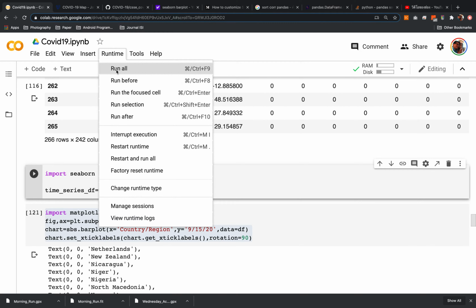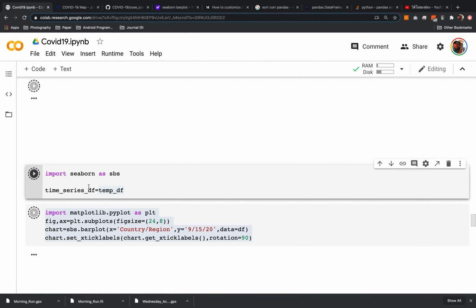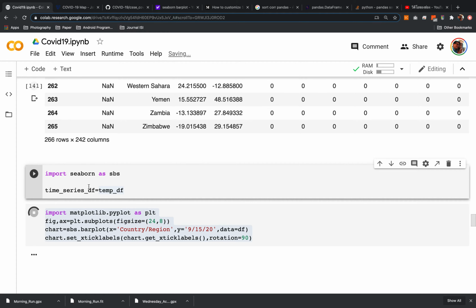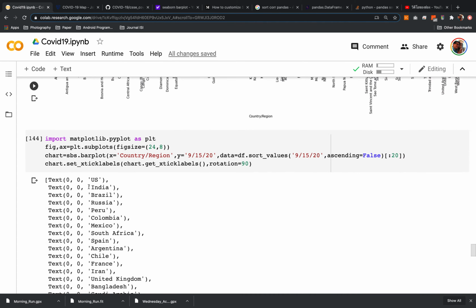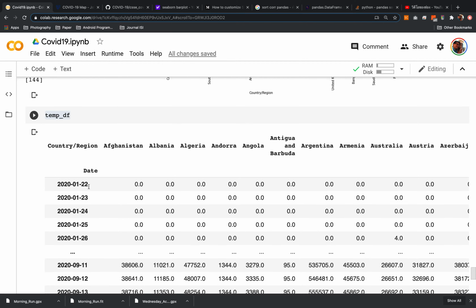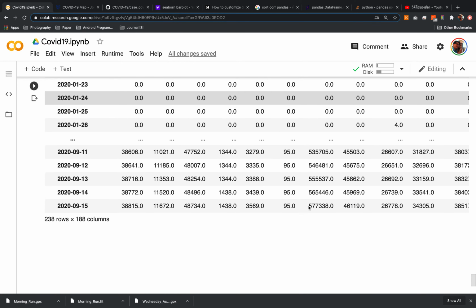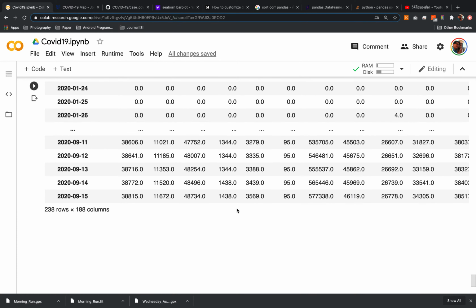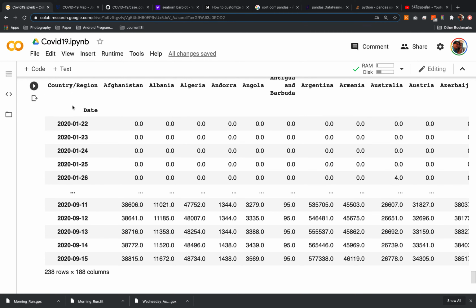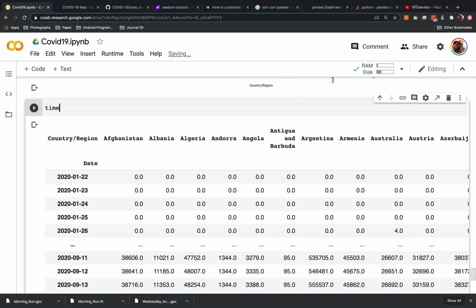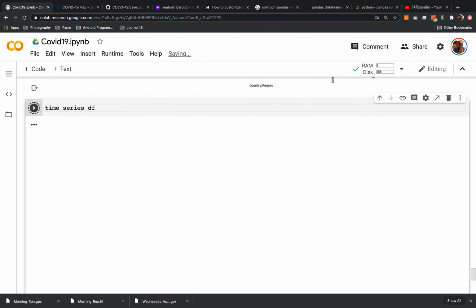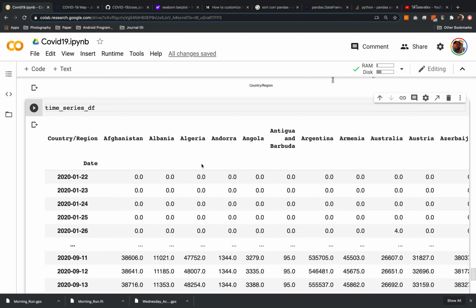Okay, I'll use the time series one to show you in this case. I'll find the correlation. Now the temp df is correct. Now I would like to find the correlation between each country, from temp df or from the time series df that we stored. Let's check the time series one first. Time series df. Yes, it is the one that we want.